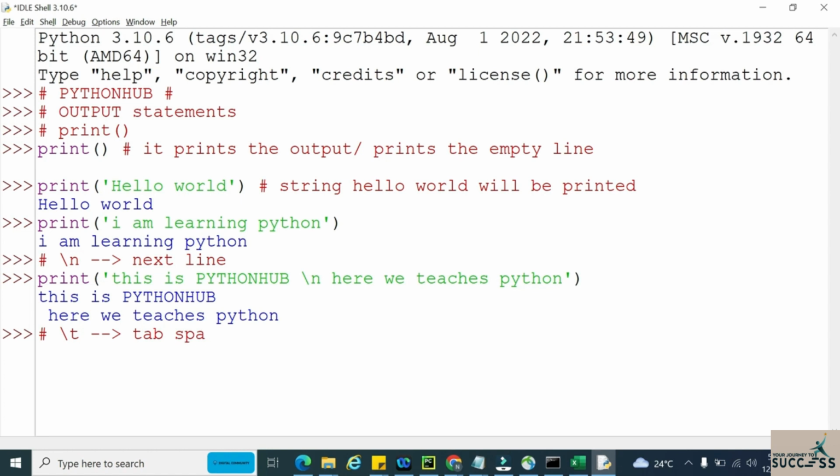So when we press tab on our keyboard, what happens? It will give some space, right? So that tab amount of space will be given in between two strings in a print statement.